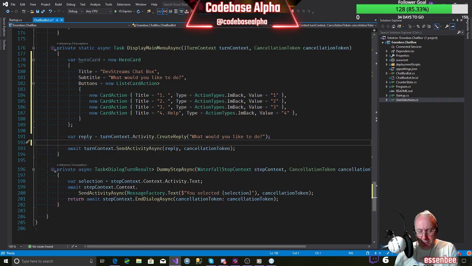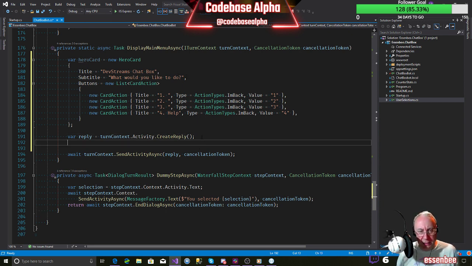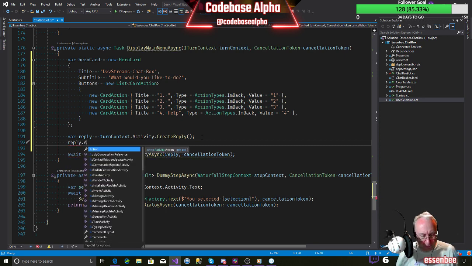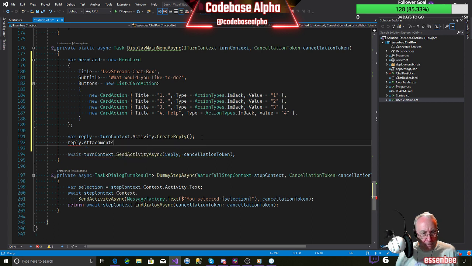Okay, so we create our reply, and we can create our reply without any text because we've got a subtitle saying what would you like to do. What we need to do now is create an attachment for this reply and attach our rich card, our hero card, to that. So reply.attachments.add. Sorry, it's a new list of attachments.